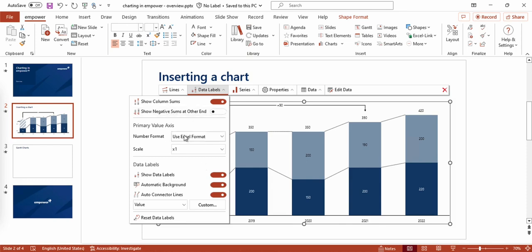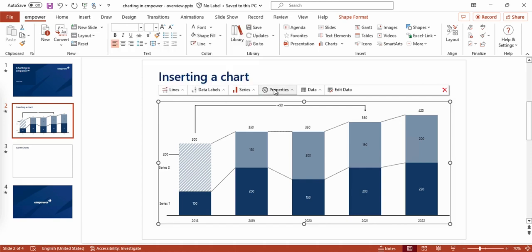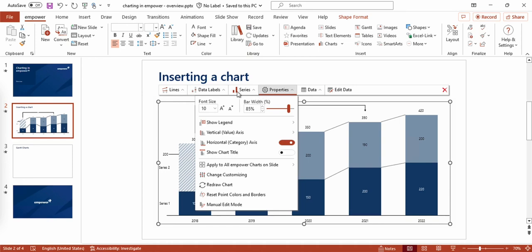Right here you can adjust the data label settings and define what the labels should display and how they should be formatted. The Series menu allows me to access the central settings for the different series that I might use in my chart. Amongst others, I can select how my series should be displayed, for example, as a line or a column, or with how many value axes I want to work with. In the Properties menu, I can adjust some global settings for my chart, for example, the bar width, or if I want to use a legend, or change the customizing.